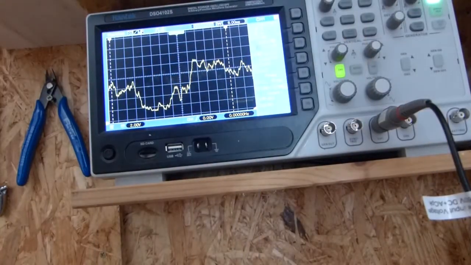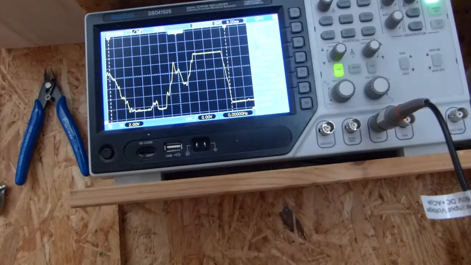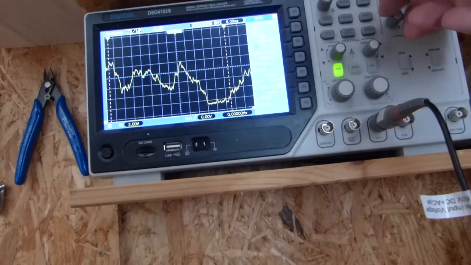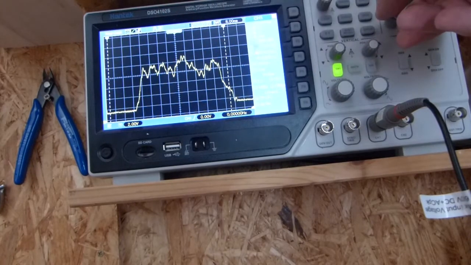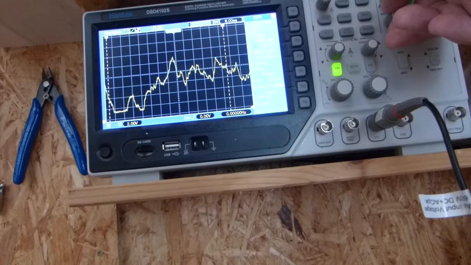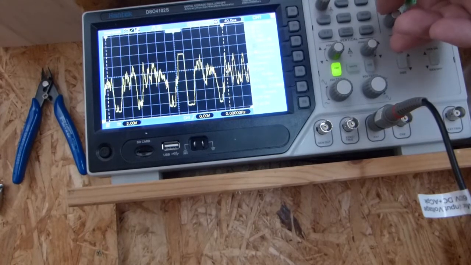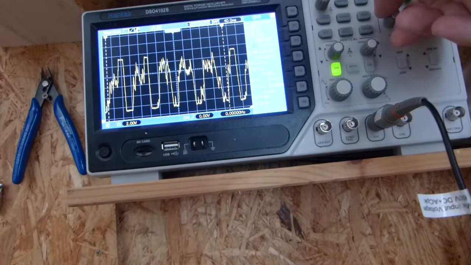So here you can see on the scope the signal coming from this slow random noise generator. You see it's a little bit clipped. The signal is very strong. And you can see it's rather slow. It's a slow signal.